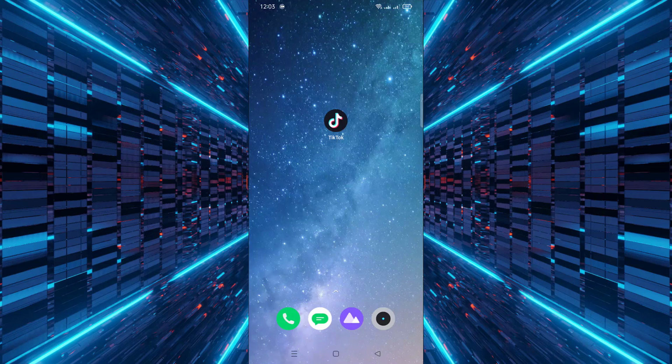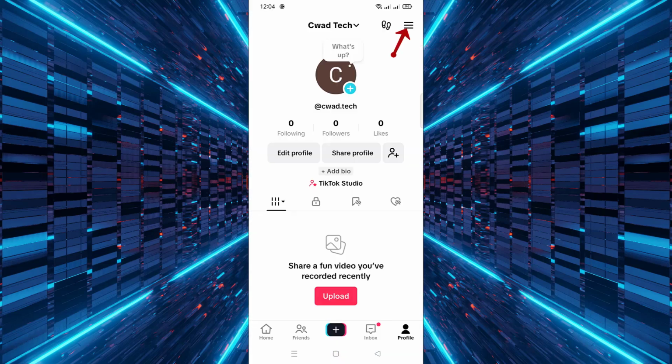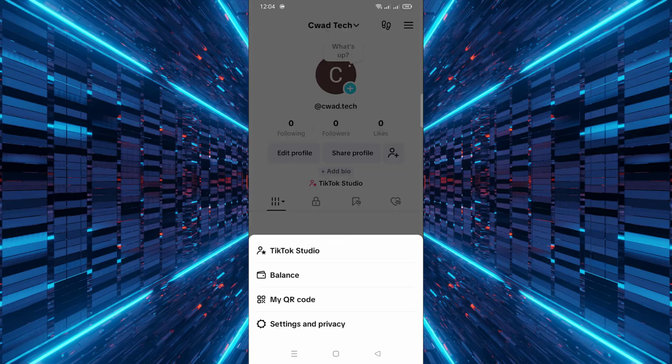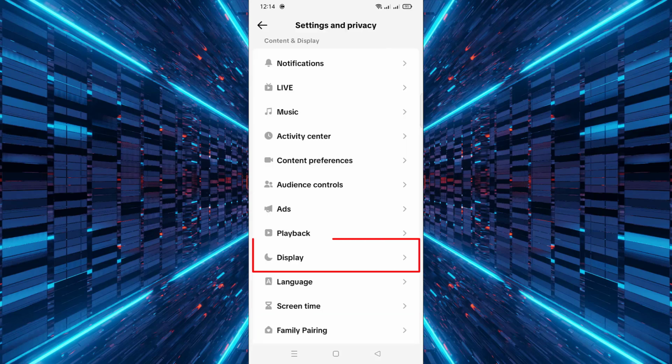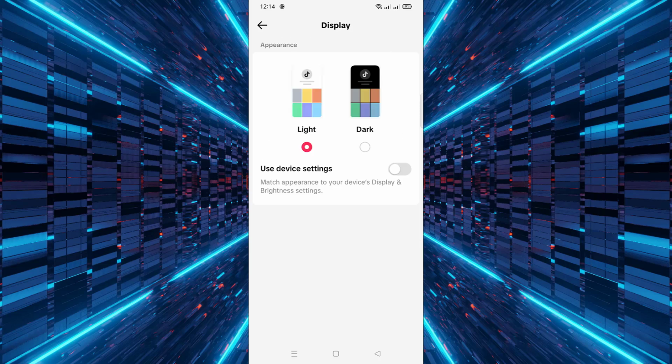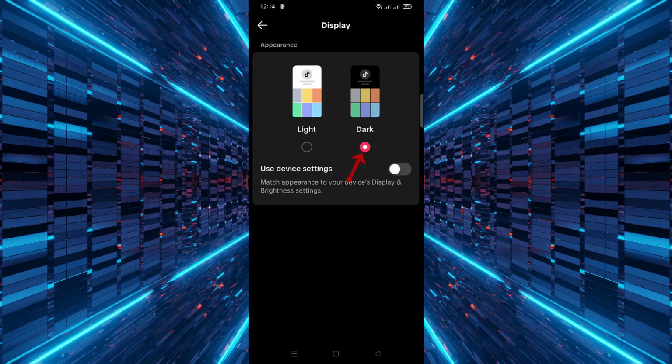First, open the TikTok app on your Android mobile. Next, tap on the three horizontal lines located at the top right corner. Then, select Settings and Privacy from the menu that appears. Scroll down until you find the Display option and tap on it. Finally, choose Dark to enable dark mode in TikTok.